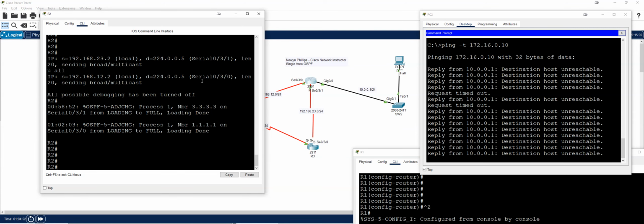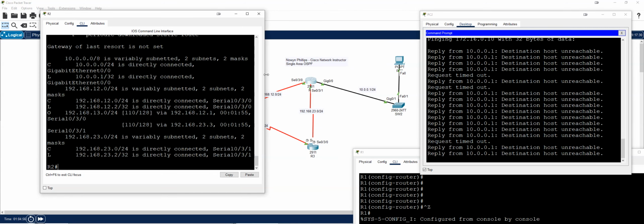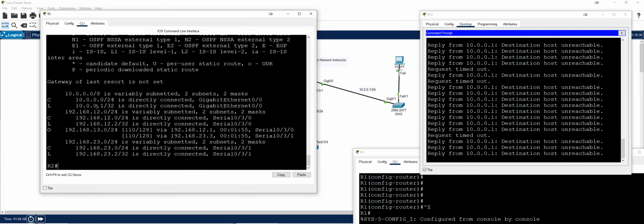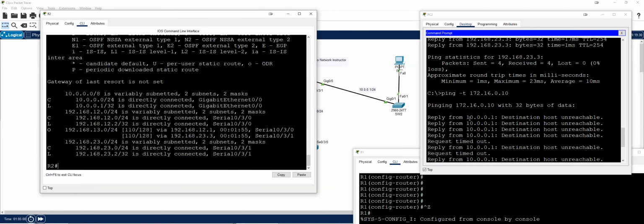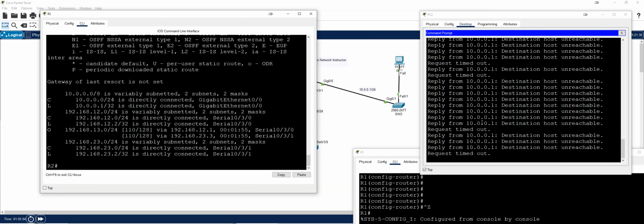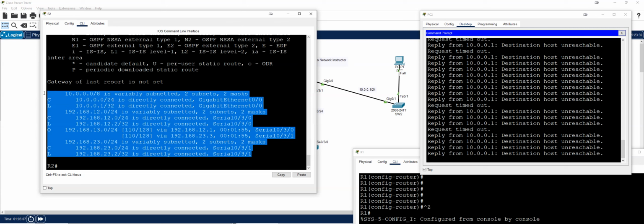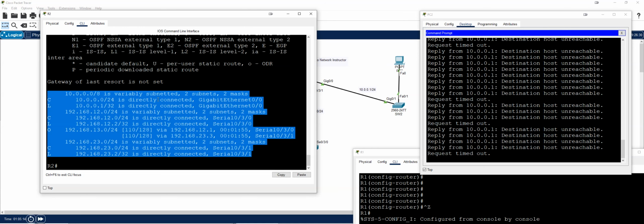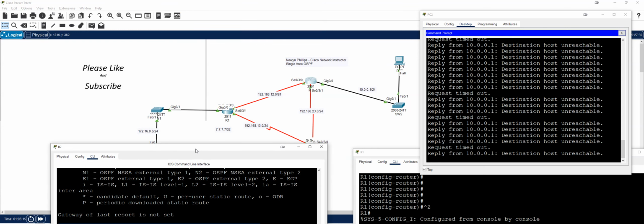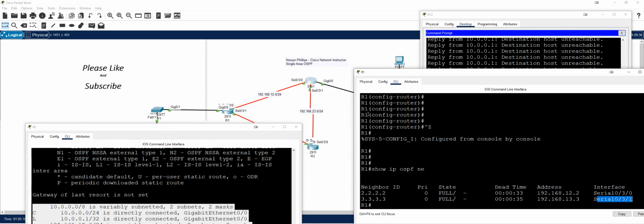So now in router 2, if I do show IP route, I am trying to go to a network, right? What's the network that I'm trying to go to? 172.16.0.0/24. And router 2 doesn't know anything about it. It doesn't know anything about it, so it needs to learn about it. And how do we do that? We need to inject it into the OSPF routing process. How do we do that?